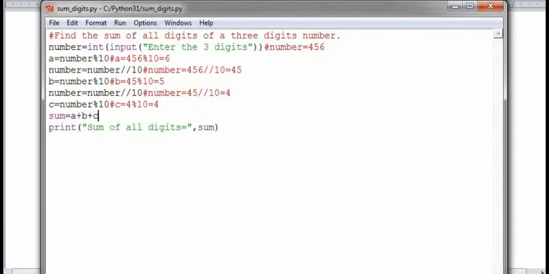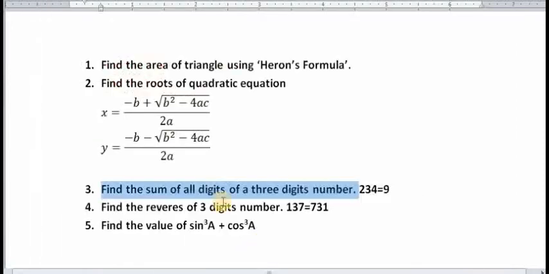So let's move to another problem. It is similar to this problem. The next problem is to find the reverse of a 3-digit number. Here you have to find the sum of all digits, and there you have to find the reverse of a 3-digit number. So both problems are very similar.